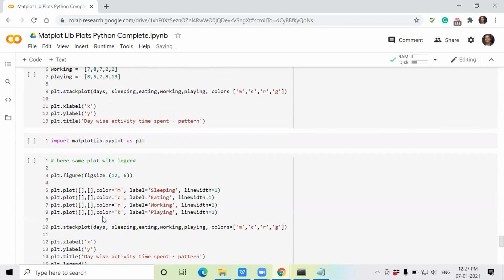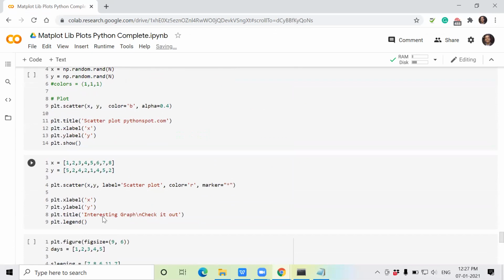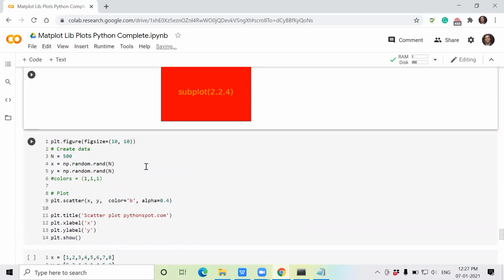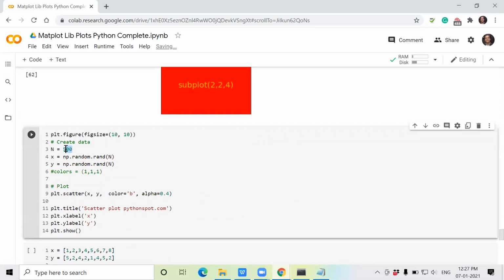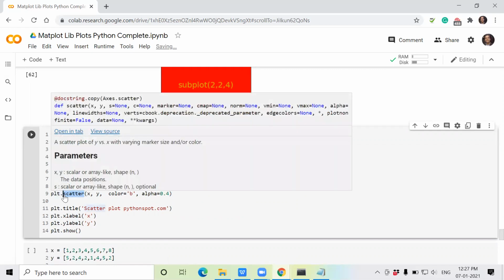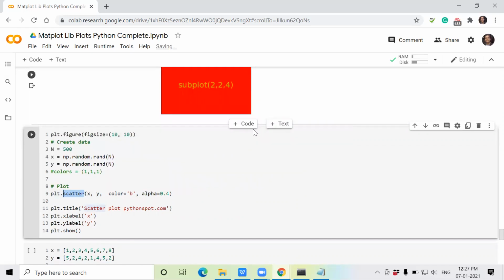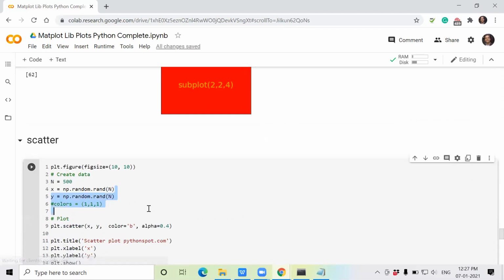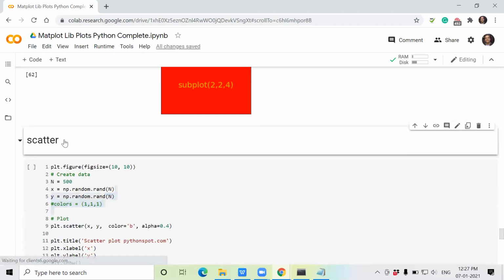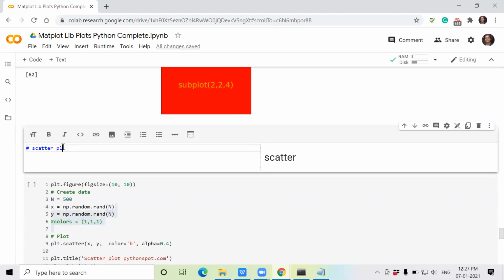Moving forward, next is quite simple plotting. And what we are doing here, I'm using figure size. I'm just giving n equals 500. And I'm trying a scatter plot. Now, scatter plot is a very strong plotting method. Let me also put a text here. I'm using a scatter plot, and that's it. Let me make it scatter plot so it looks better.